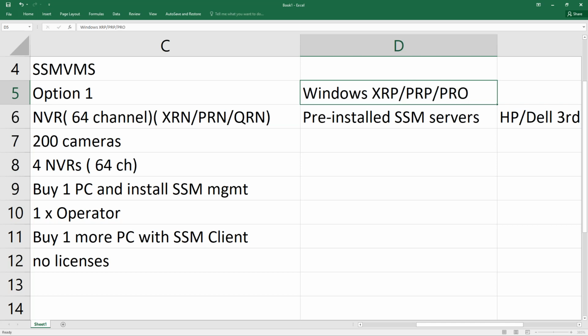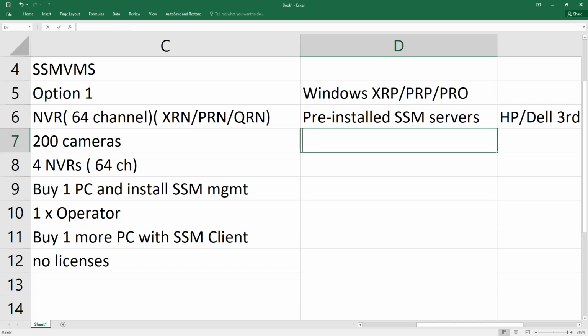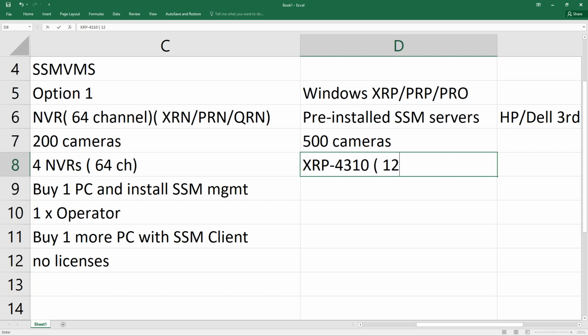These are servers. Okay, so let's say I have 500 cameras and I am selecting XRP 4310, which is 128 channel. So how many servers do I need? Around 4. 4 XRP servers required. Now here I need only 4 for 500 camera.